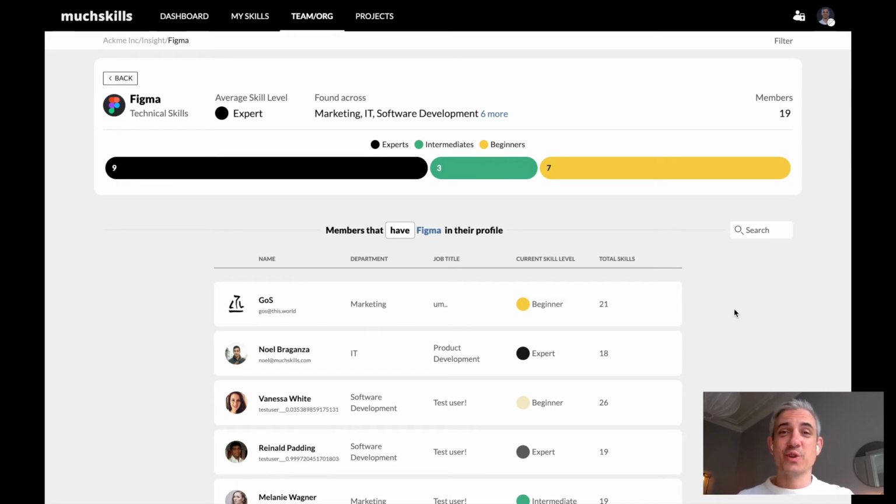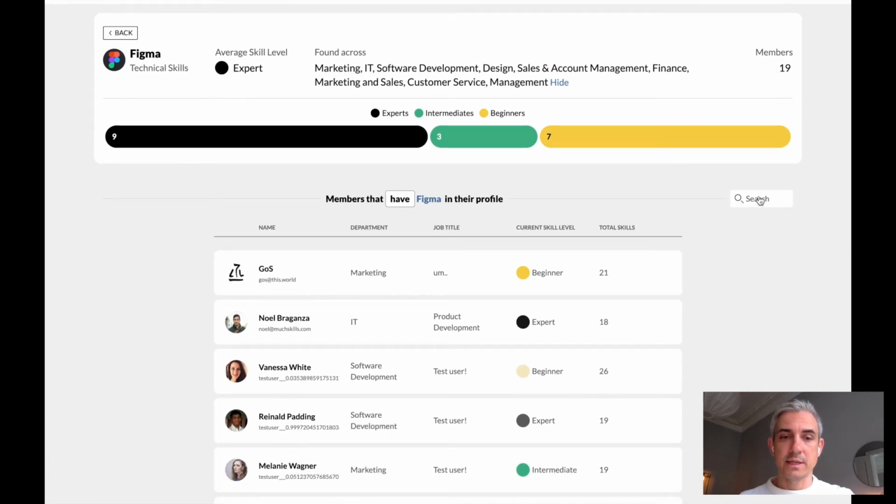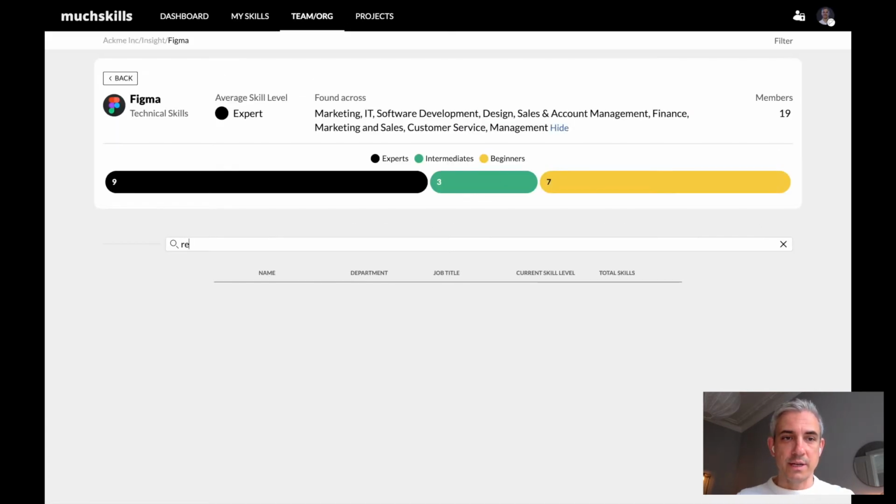For every skill in the organization, we have this type of page. I can now see here where this skill is found, what departments. I can see the levels, so I can see that I have 9 people that are experts in Figma, 3 that are intermediate, and 7 that are beginners. Totally, there are 19 members in the organization that have this skill. If I'm looking for a specific individual, I can just click here and I can search for that individual's name. So perfect, I find the right person.